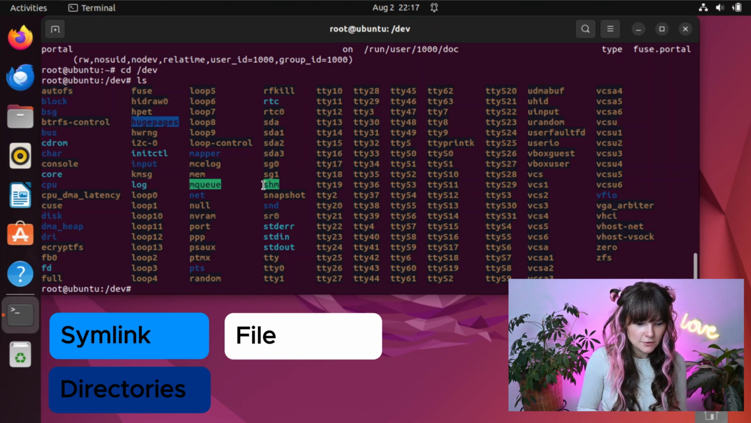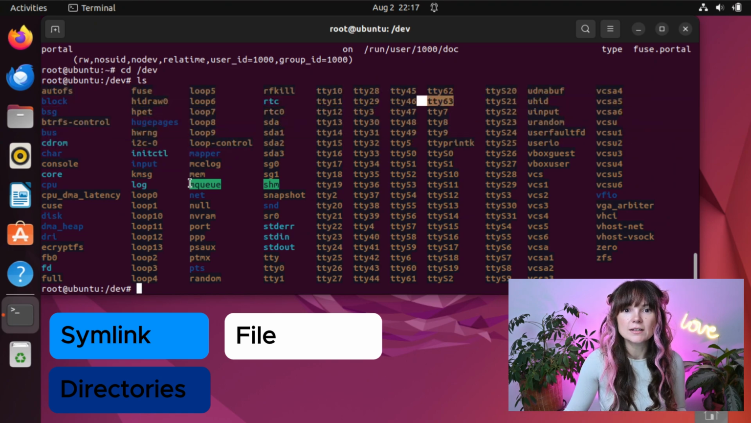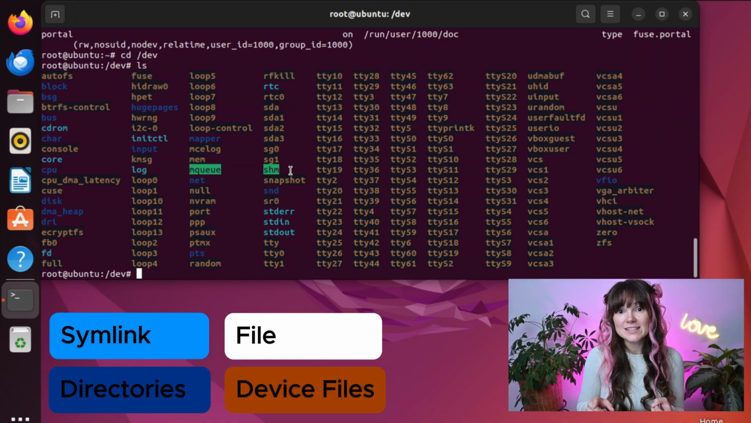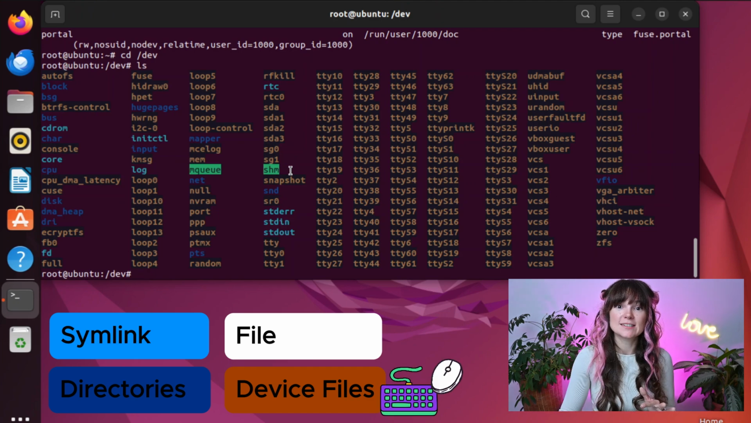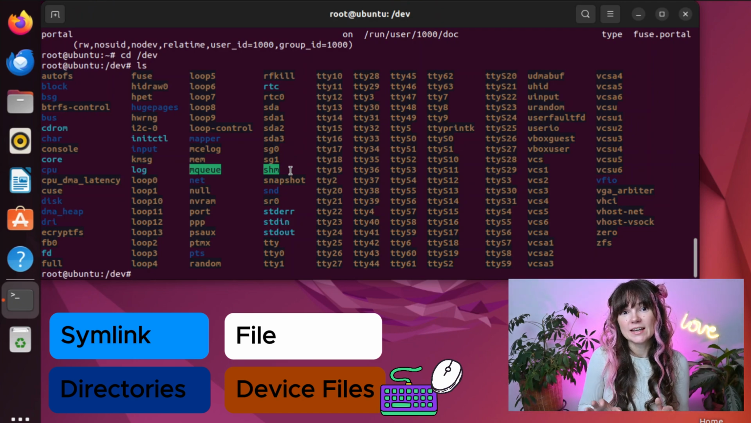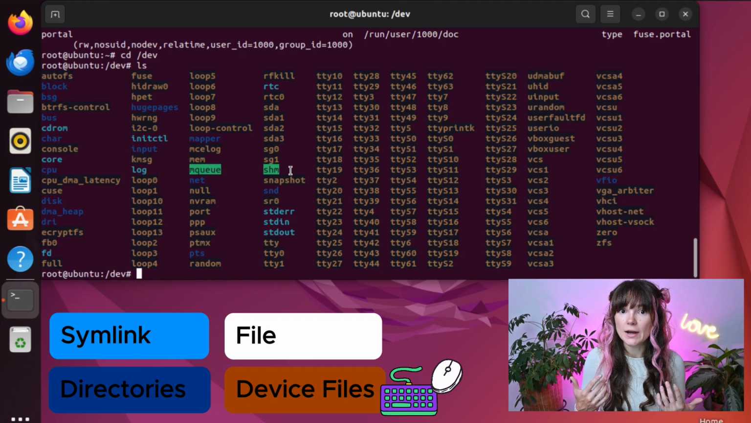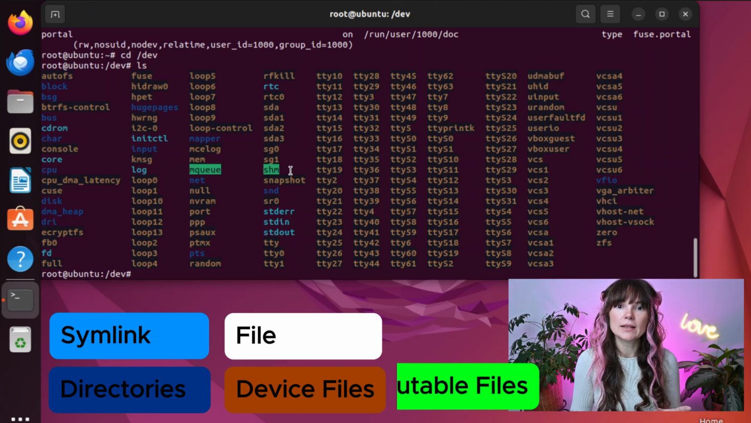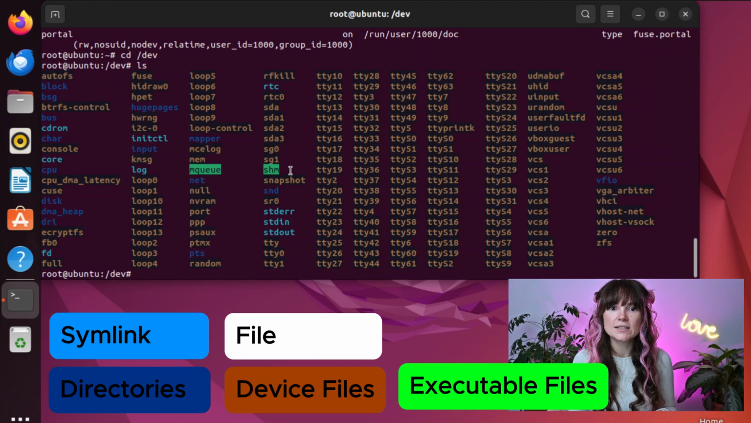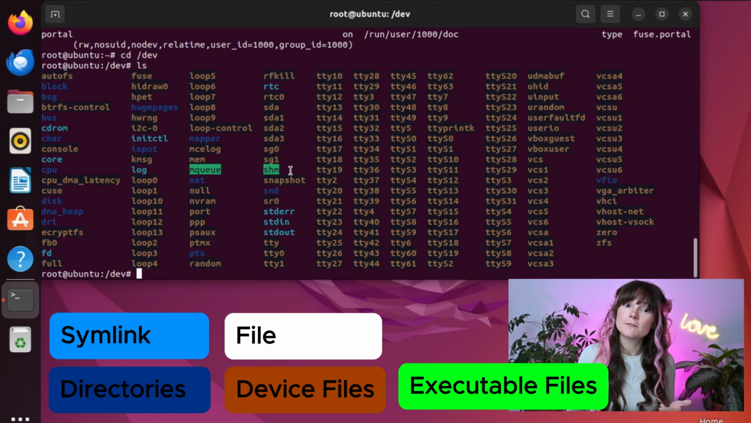Then we also have a bunch of brown files, and there are some highlighted in green. Brown is for device files. Device files are special kinds of files that provide an interface to hardware devices like a keyboard or mouse, for example. These files act as a gateway to hardware because they allow software to read from and write to a device. The green highlight usually indicates that the files are executable files. These are files with execution permissions, meaning they can be run as a program or script.